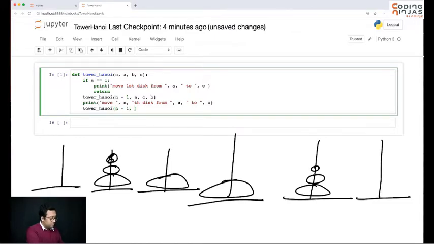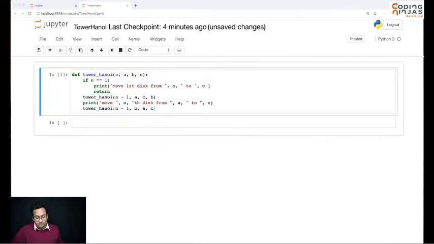Okay, so now we need to move these n minus 1, and they need to go from B using A to C, right? That's what we need to do. So we need to move n minus 1 from B to C using A. Perfect. So let's run this.